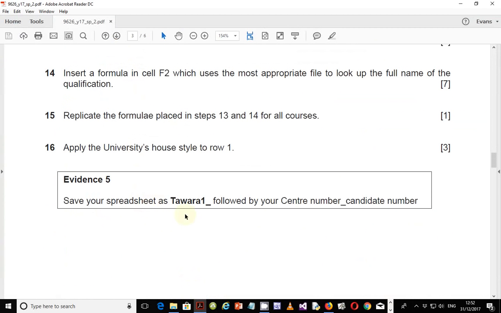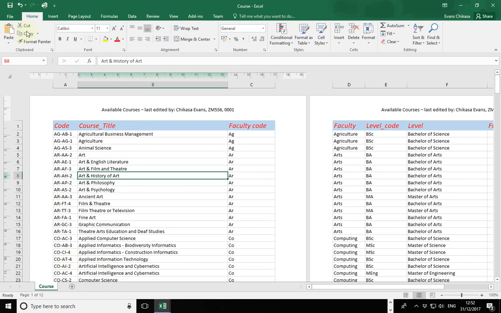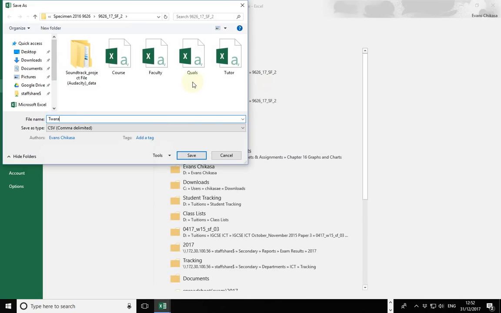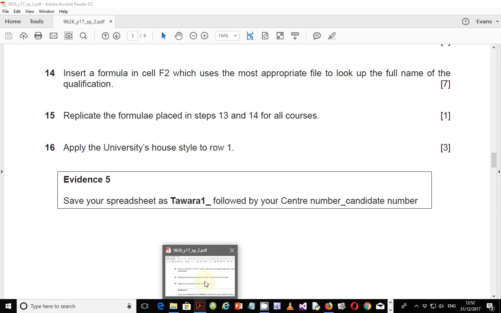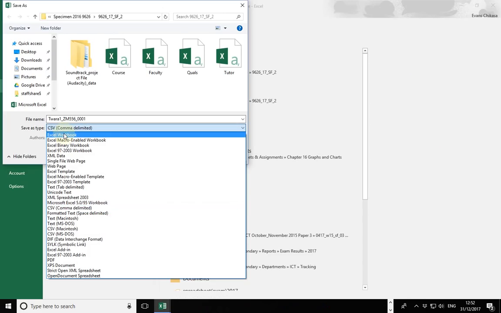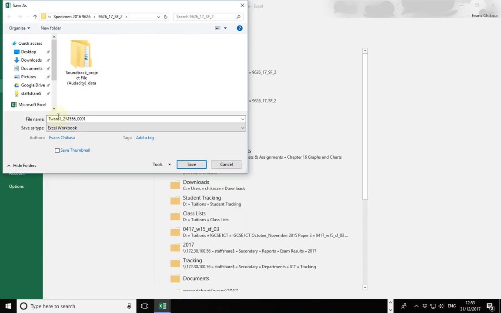The next thing you're supposed to do is step number 16, save your spreadsheet as Tawara 1 underscore followed by your center number and candidate number. So let's save it. Save as, in the current folder, we're going to save it as Tawara 1 underscore ZM 556 underscore 0001. Notice we're told to save your spreadsheet, so we're not going to save it as CSV this time. We'll save it as an Excel workbook.